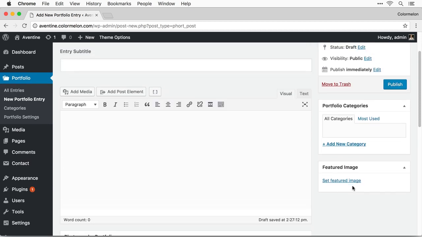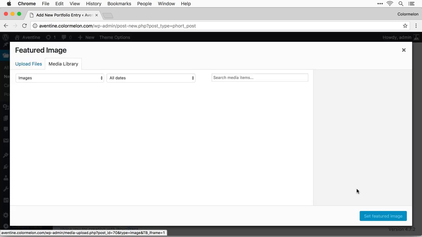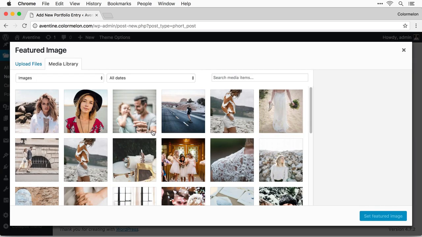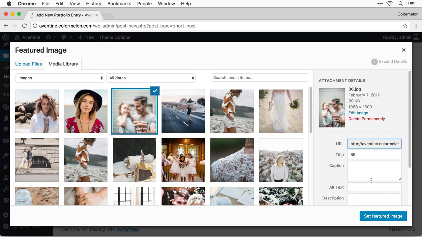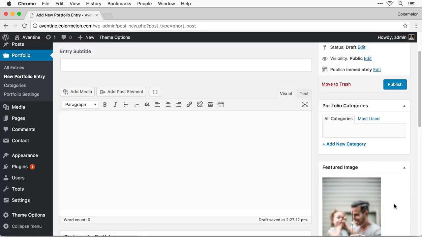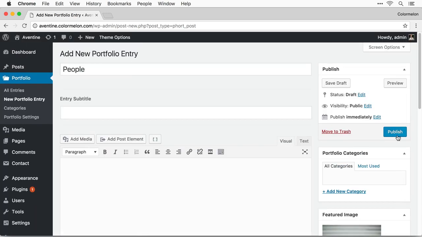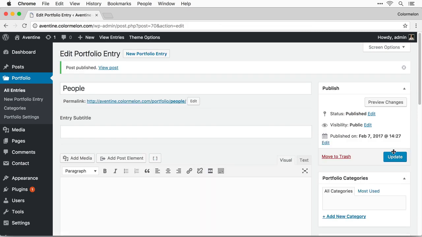You also need to set a featured image. So click on Set Featured Image. I'm going to use this one. And hit Publish. So that's all you need to do to create a portfolio entry.